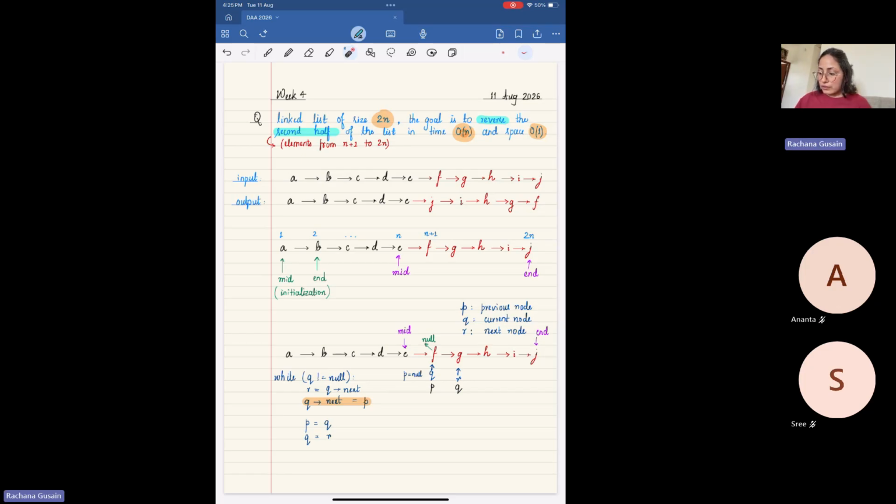So in the second iteration, we see that the current node is not null. So we first save its next node in the pointer R. Right? So R points to H. And then Q's next equal to P. So we will set G's next equal to F. Okay. And finally, P is equal to Q and Q equal to R. So this becomes P, this becomes Q.